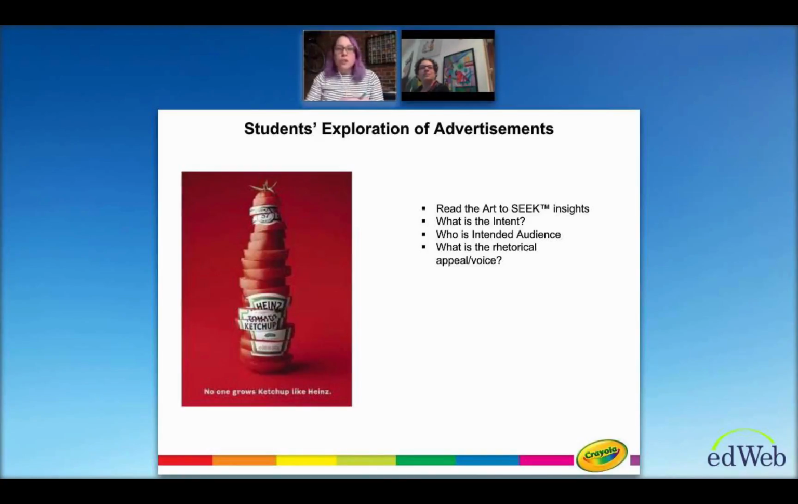And so they saw that Heinz is promoting that it's made of just tomatoes. It's actually grown. It's not created. They were really intrigued by just how this ad was made, and they were wondering about how it was created, the visual of the tomatoes looking like the bottle.